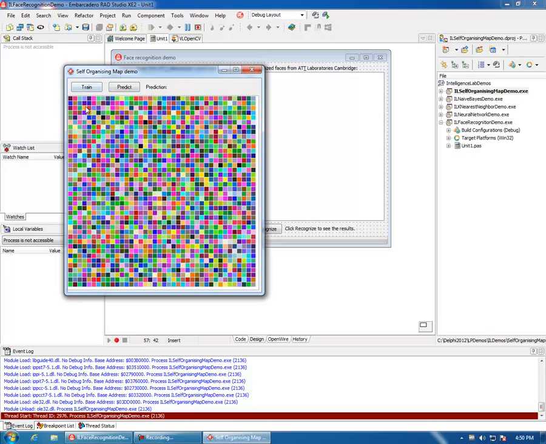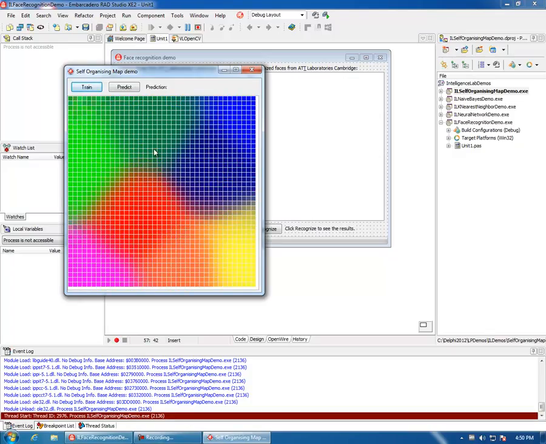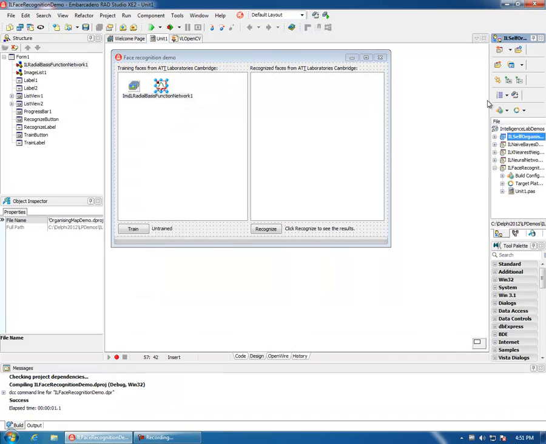This is a self-organizing map demo. We'll train the self-organizing map. We will provide groups of data. The self-organizing map will automatically organize them in different categories. Then we will test a single prediction.